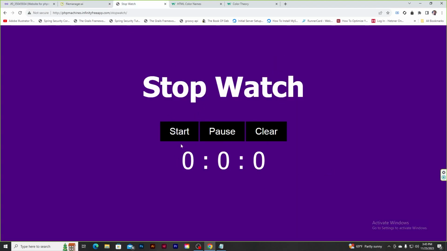So now if we click on start, our timer starts counting. If we click on pause, it pauses, and if we click on clear, it clears. If I click on start, it starts counting. So in this way our machine has been completed.